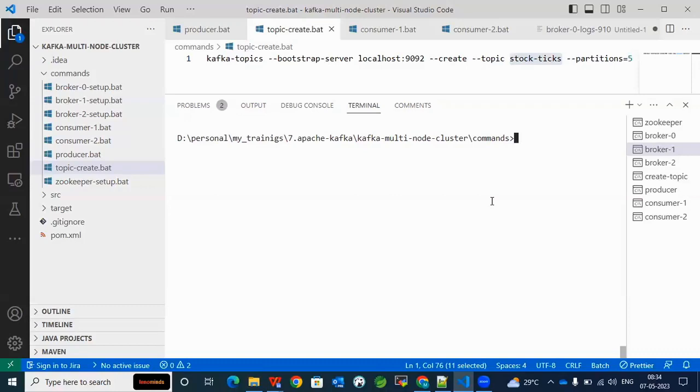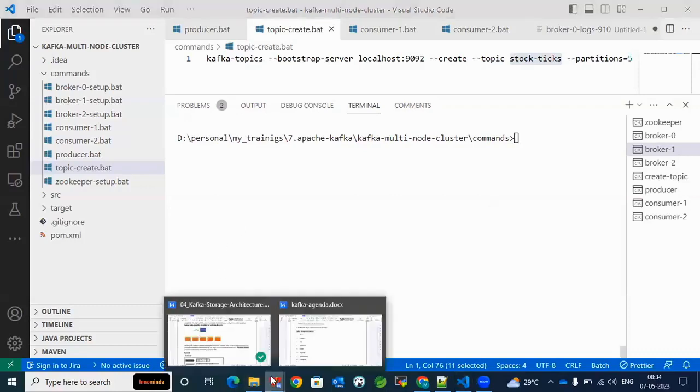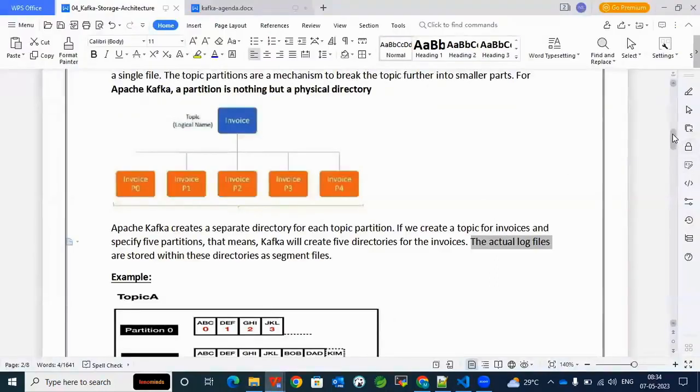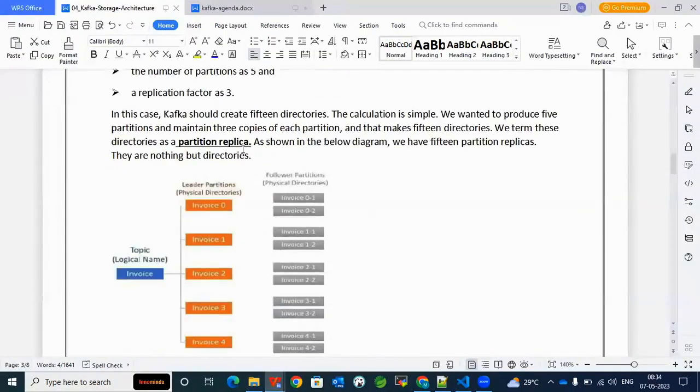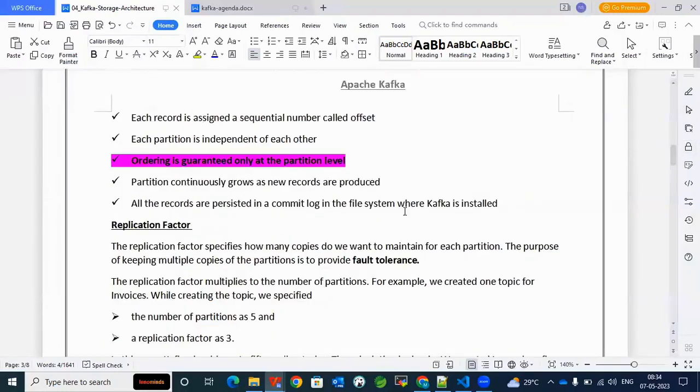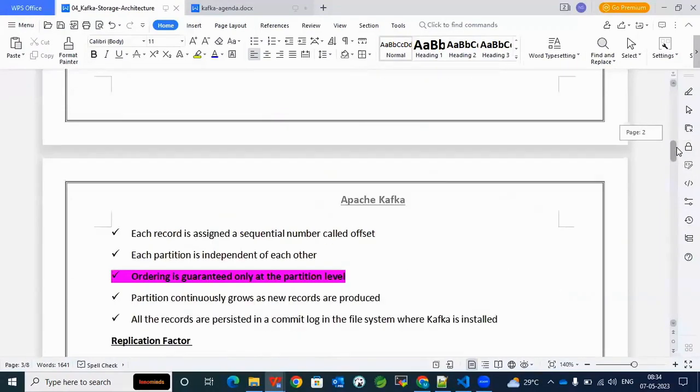There is a leader partition and there are follower partitions. Give me a moment. I'll explain in replication factor what it is and how it is created. Okay, I'll explain.